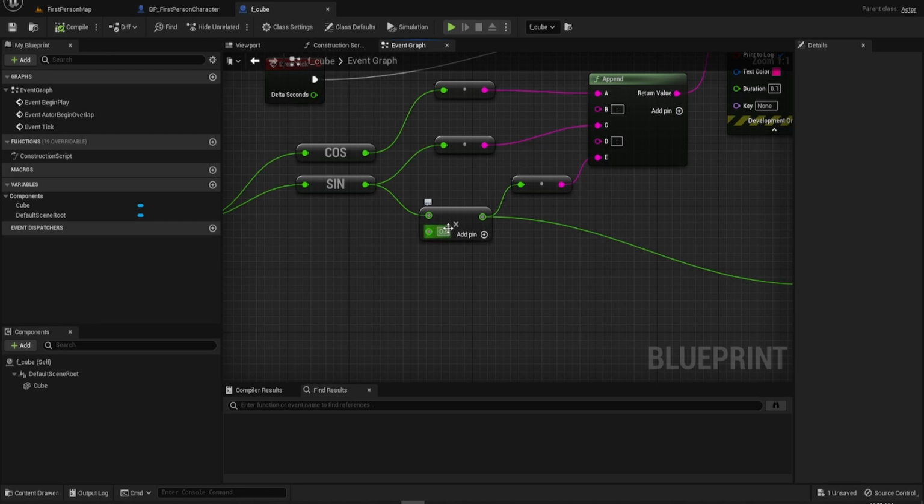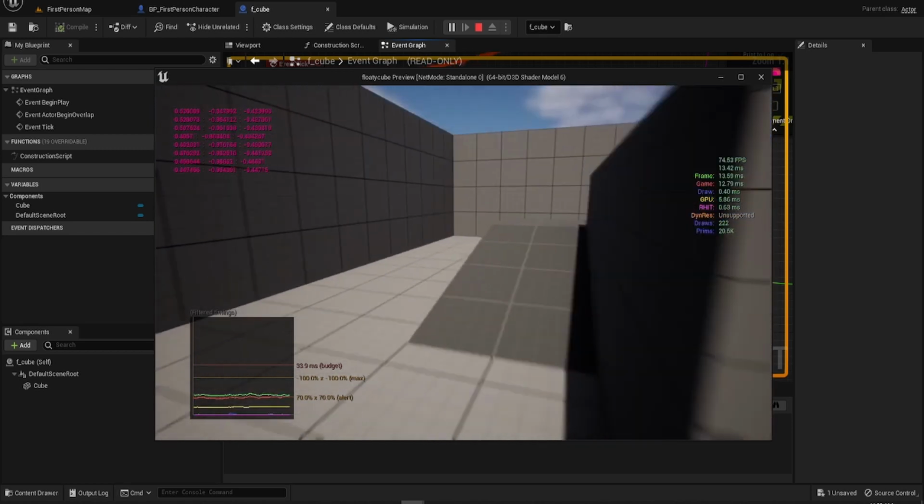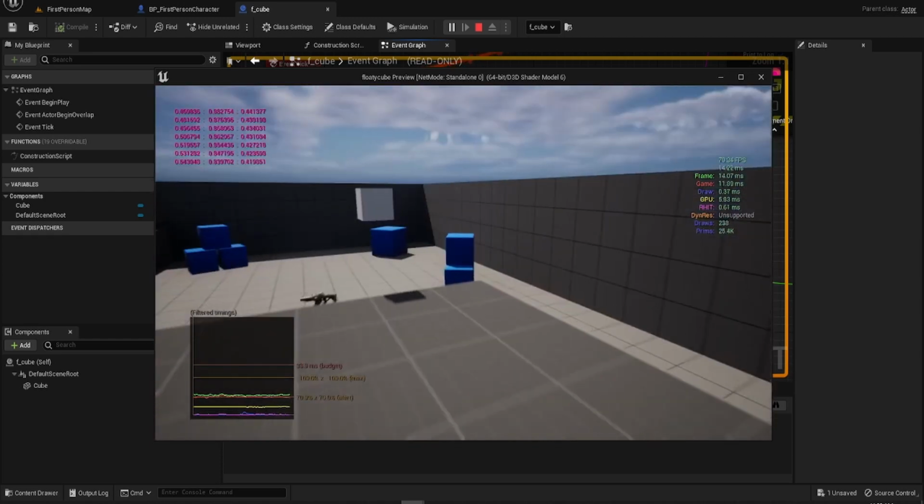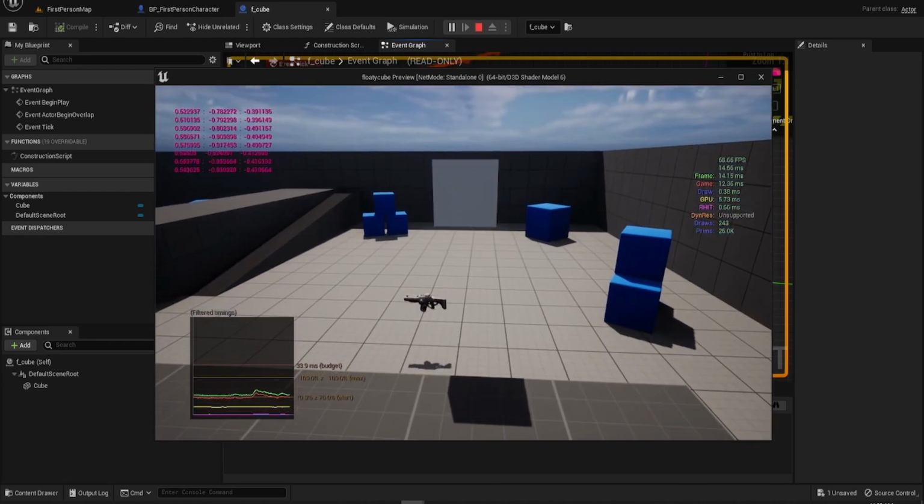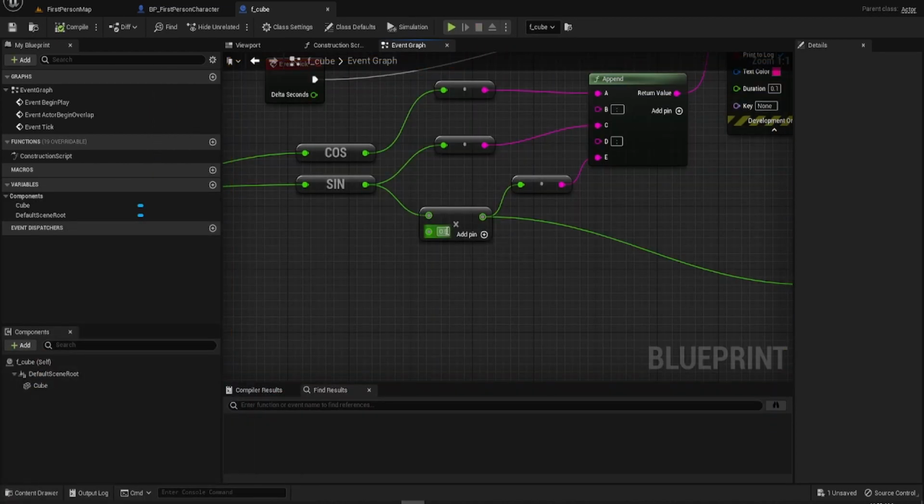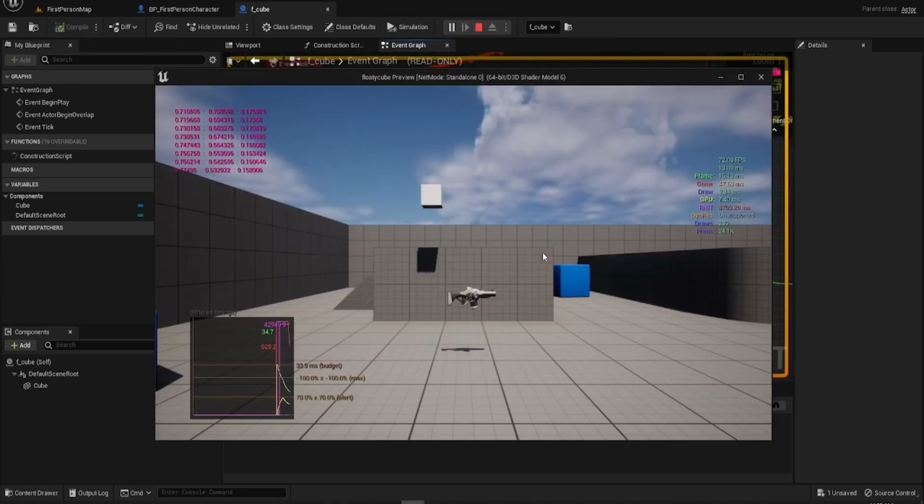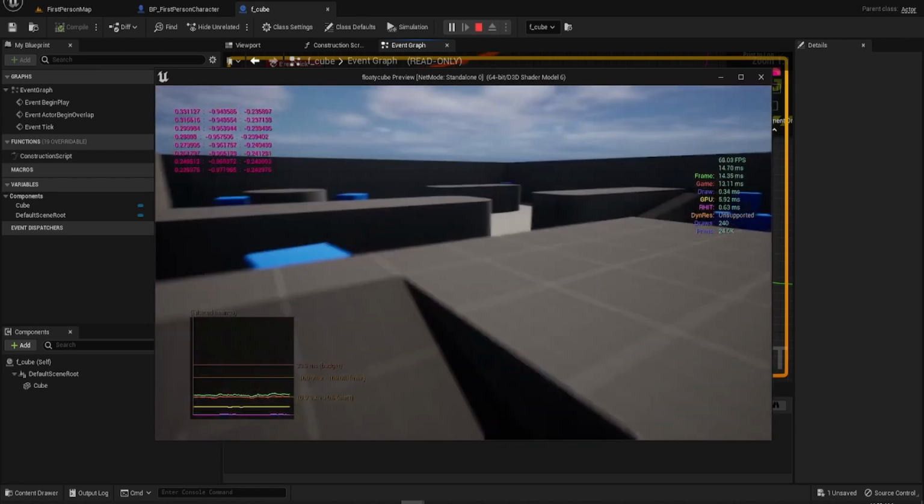Should we went with 0.5? What does that do? Does that give us a better scale? So that gives us something a bit more interesting. Okay, 0.25. Okay, so the smaller the number, the smaller it bobs around.